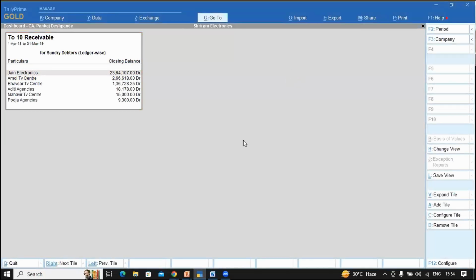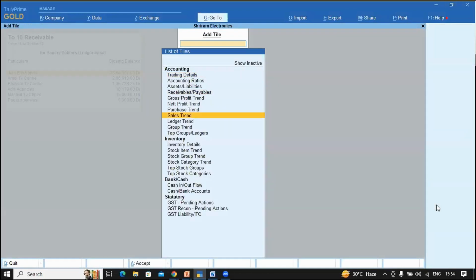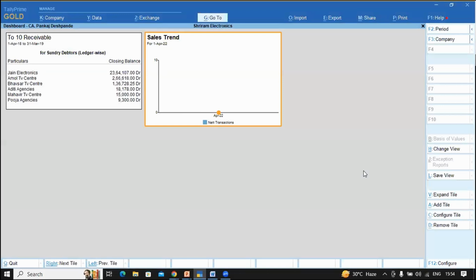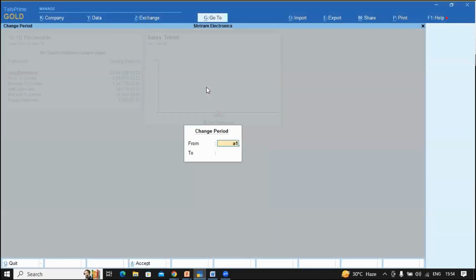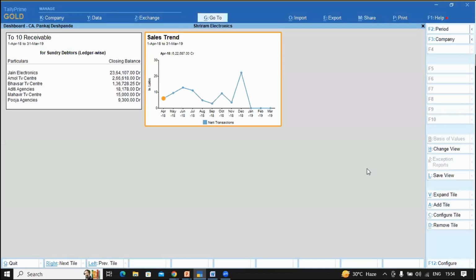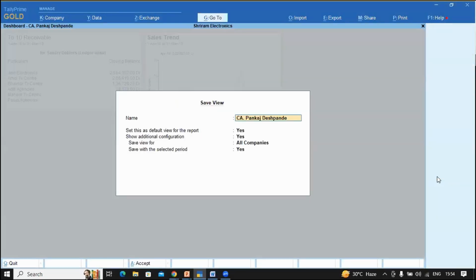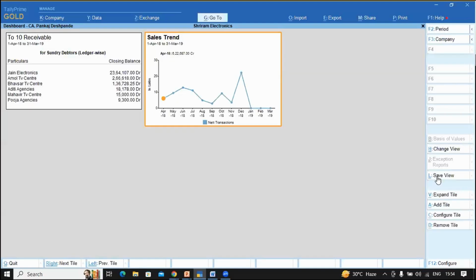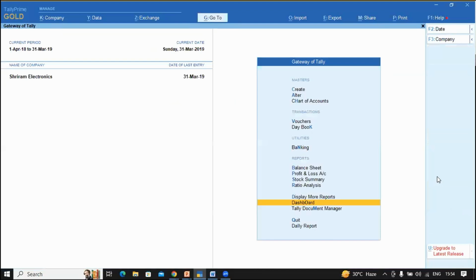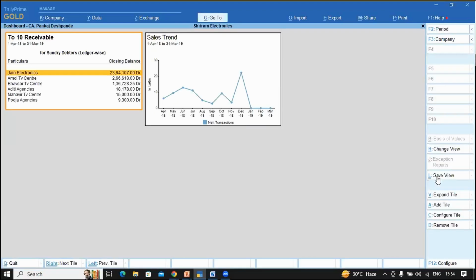Now I want to add one more tile to this report. Add tile. Let us say sales trend. Let us change the period here and save view. Enter, enter, and accept. So this is my view. I am pressing escape. I am on dashboard now. I am pressing enter, and as soon as I enter, I am viewing only two tiles.